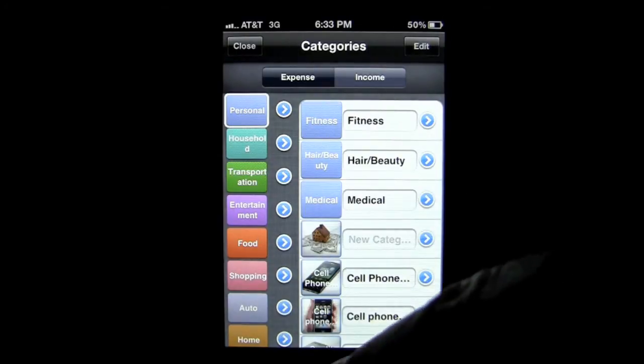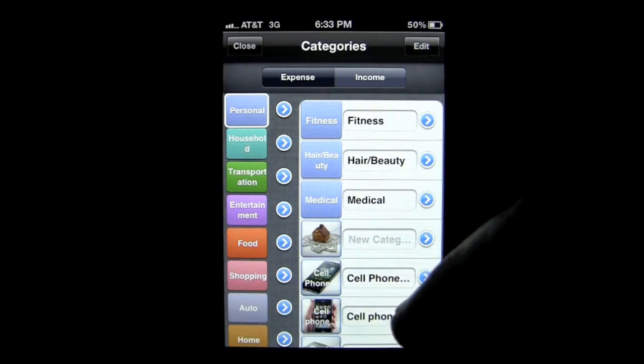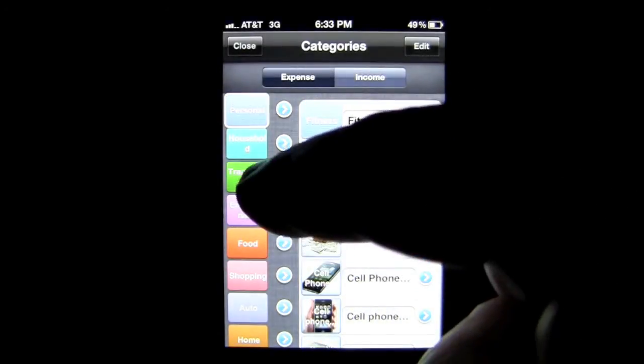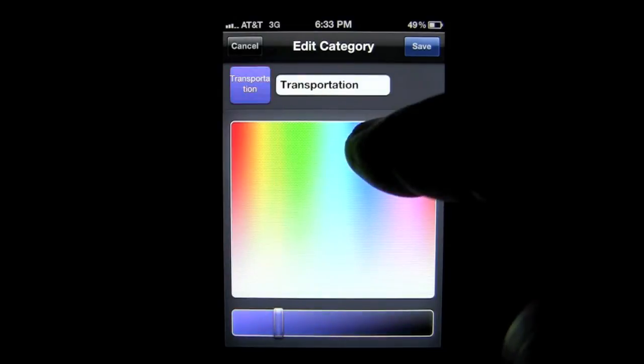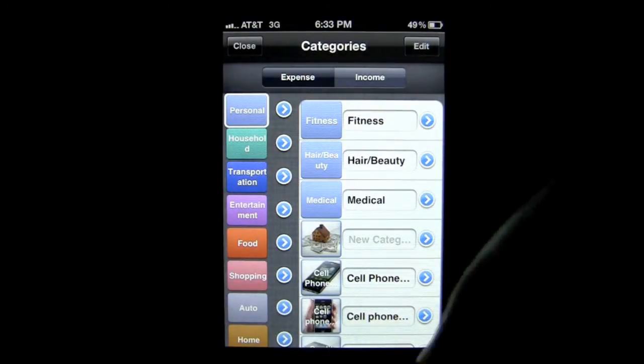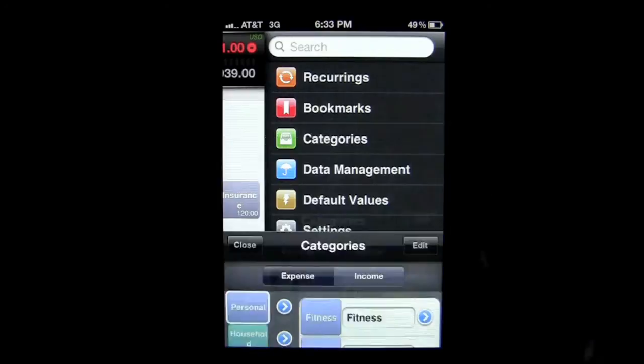Categories, this is where you can actually do some customization. You can see I've added some cool features. You can add some subcategories to them. You can determine whether they're income or expense. If I want to change the look of a category, I can change the icon color to whatever I want. Save it, and now it changes colors. So you can do some customization there, and you can delete categories as well.